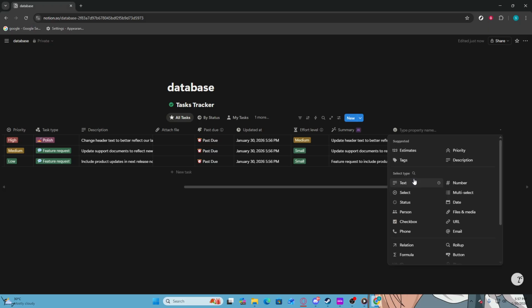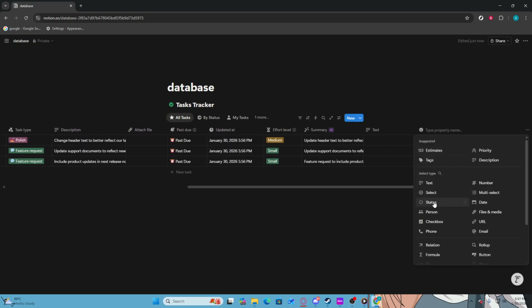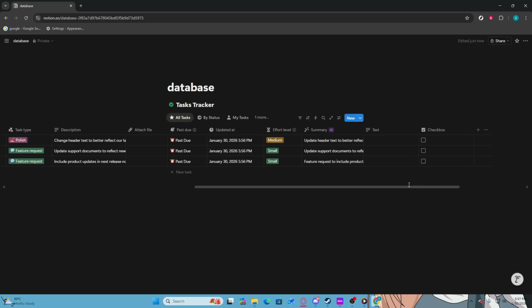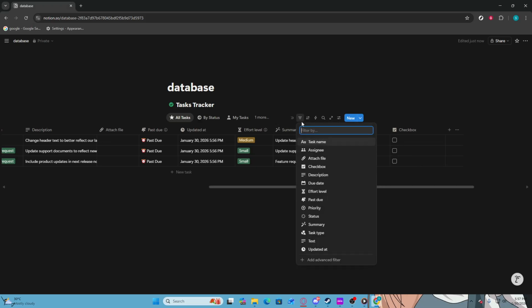Click on Checkbox, for example, to select the type of filter you want to implement. This action adds a checked box property, enabling you to filter based on checked or unchecked items. Now click on Filter to initiate the filtering process. This action opens a new menu where you can define the criteria for your filter.